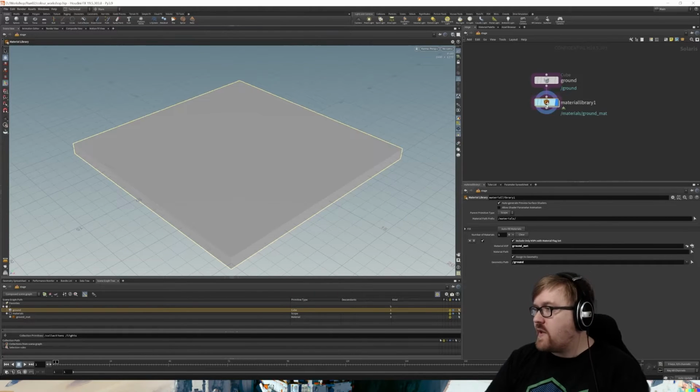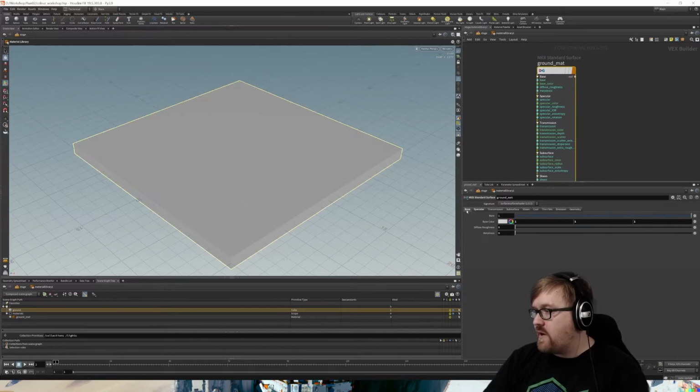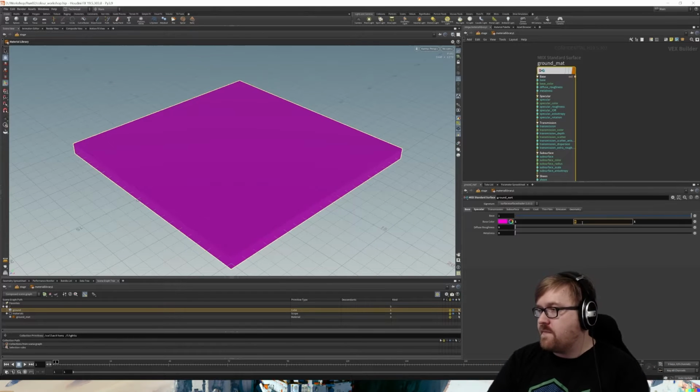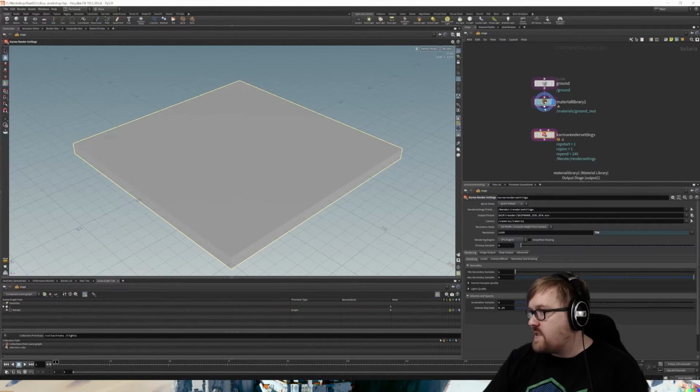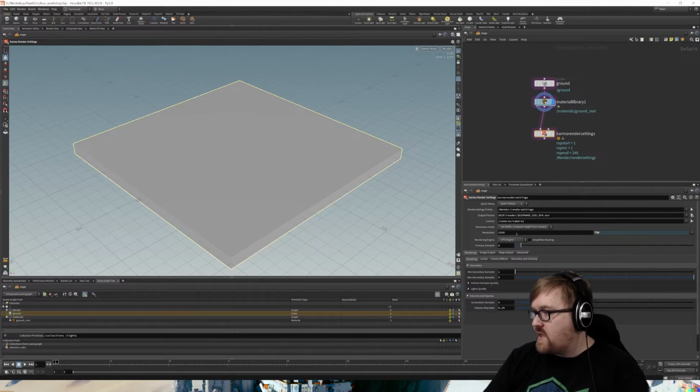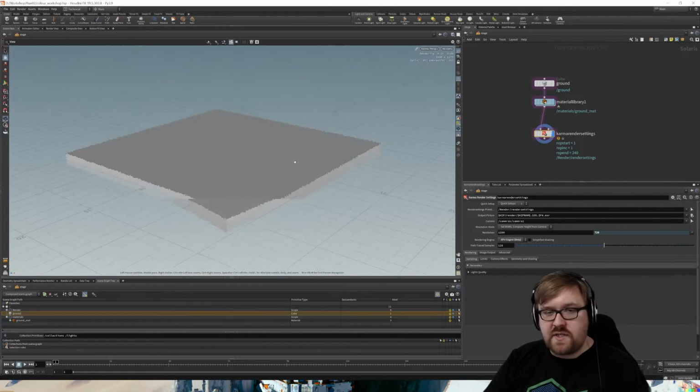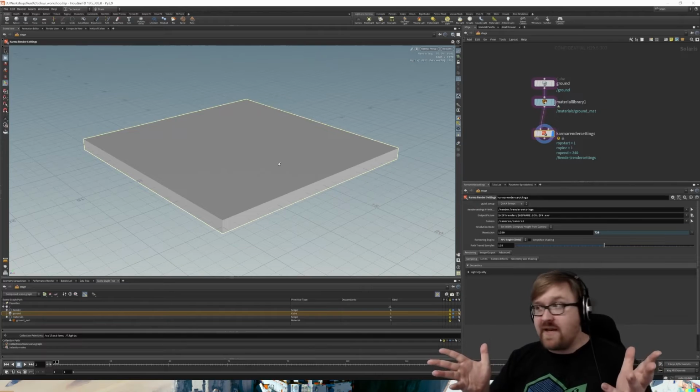Just to double check that this is set up correctly, we want to go into the ground material and try and change its color. And if we set that to magenta, it changes to magenta. Let's add some Karma render settings. And this in particular allows us to switch, for example, to XPU engine and adjust other things if we want to. This is now path tracing on the GPU. There's not a lot to path trace here yet.